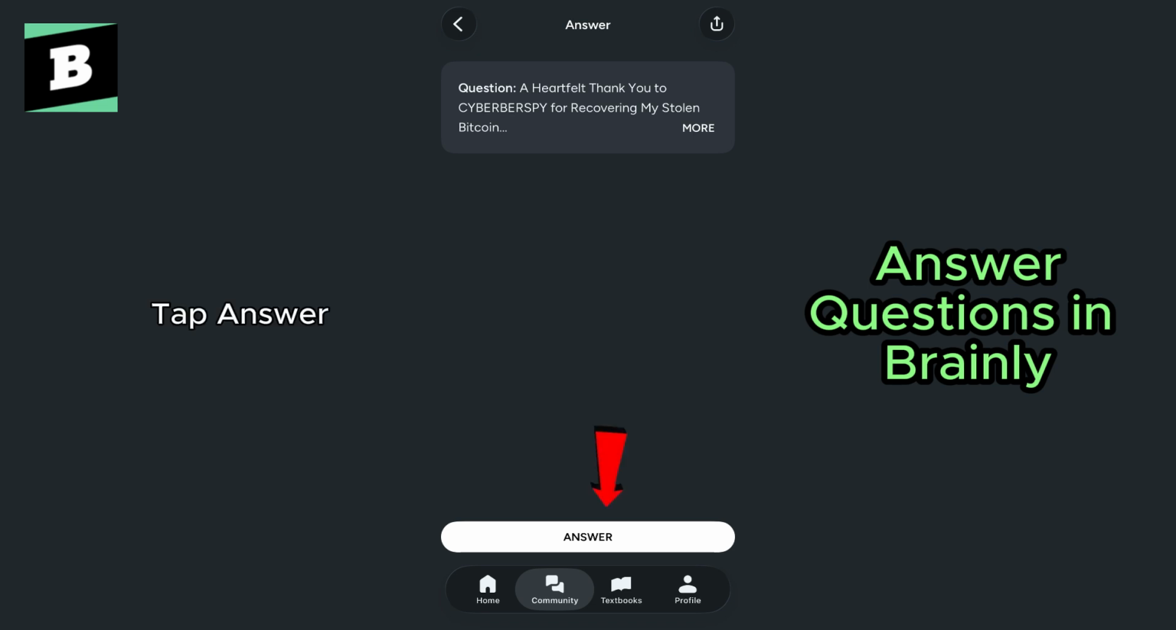Next, tap the Answer button at the bottom of the screen. A text box will appear where you can type your response. Try to give a clear and complete answer to help the person who asked the question.